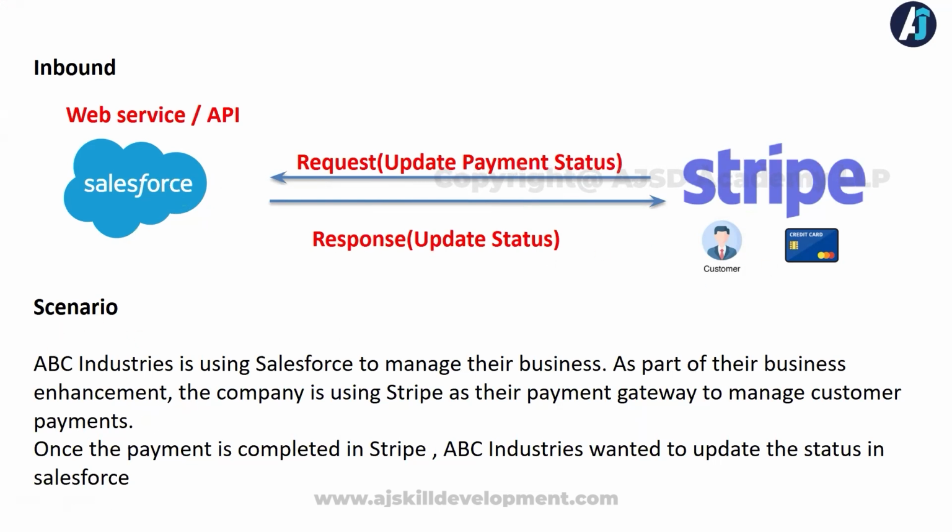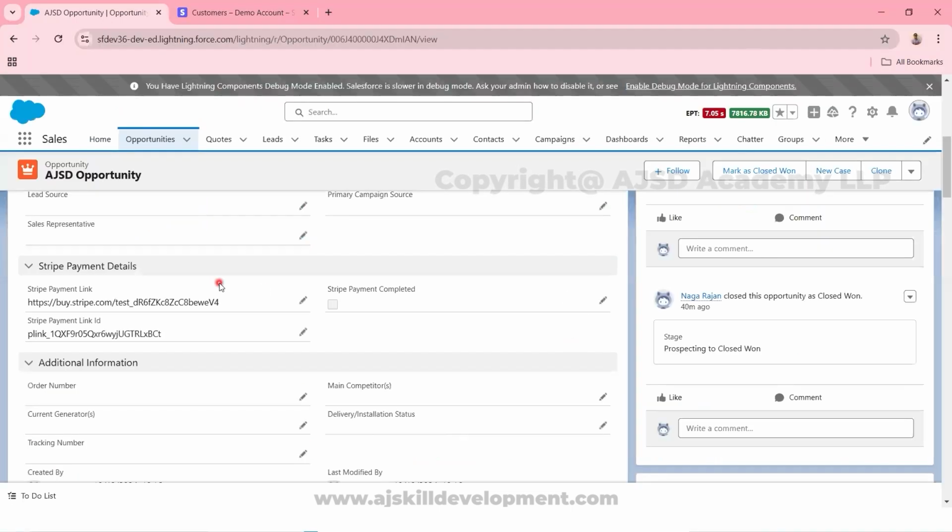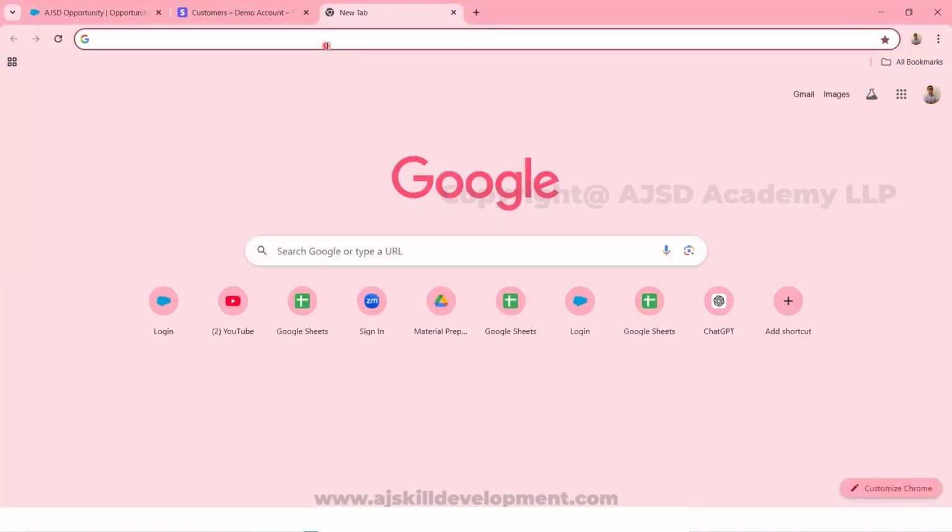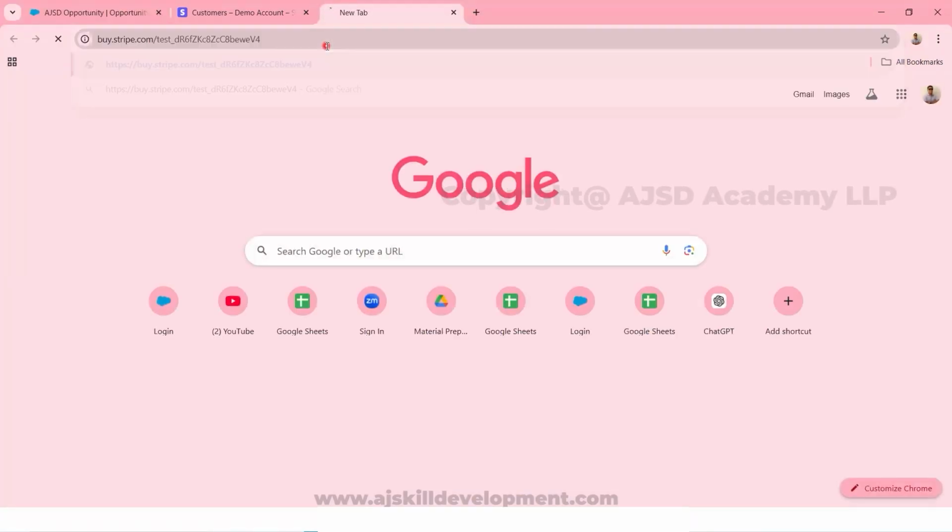So I'm not going to show you how the payment link will be generated. I'm just going to show you the payment process. Imagine now the customer is going to do the payment. Generally he will receive this payment link in his email. For demonstration, I'm going to copy this link, go into a new window, and paste it.